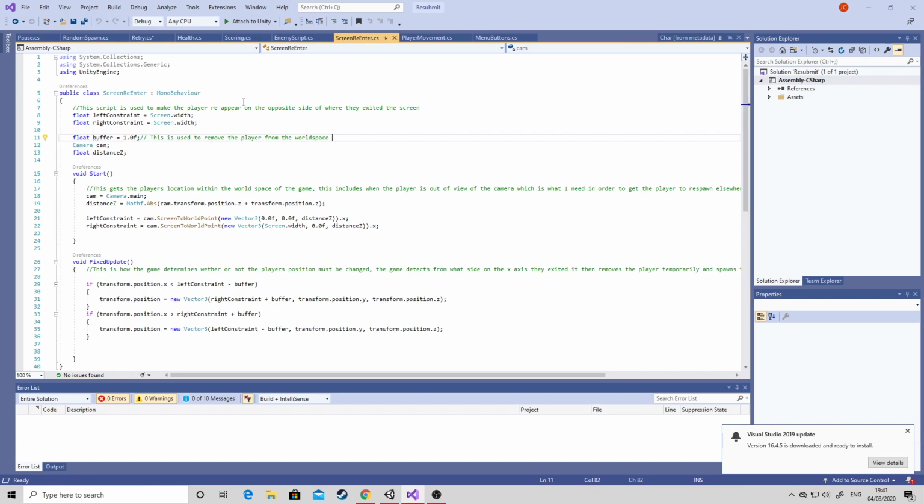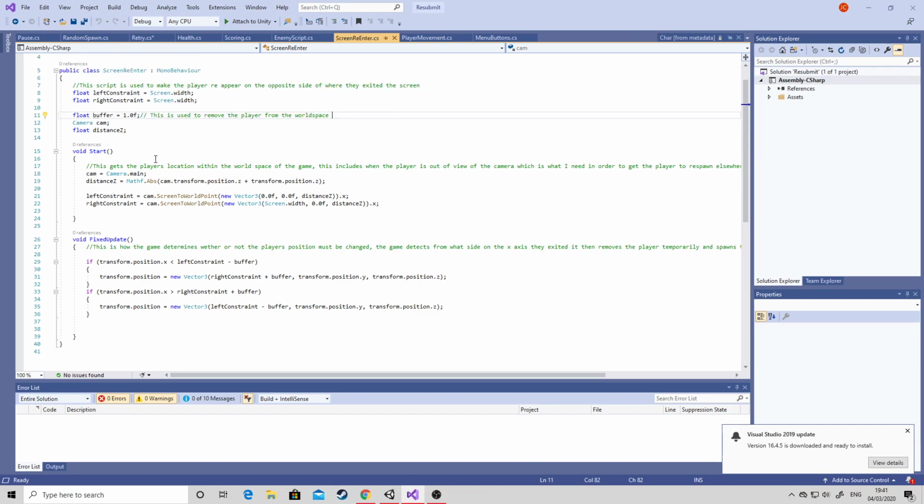This here is the screen re-enter, so this is making it so when the player exits from the left of the screen, they respawn at the right hand side of the screen, in the same position that they left in. So what we have here is the starting bit, which is getting the player's location within the world space of the game. This includes when the player is out of the view of the camera, so whenever the player is not within the view of the actual main camera, we're still tracking their location.